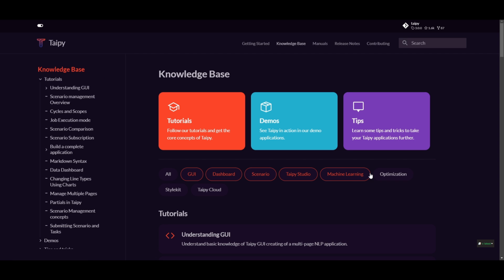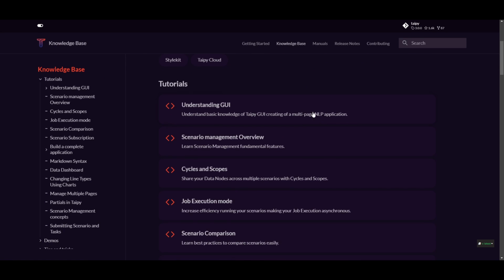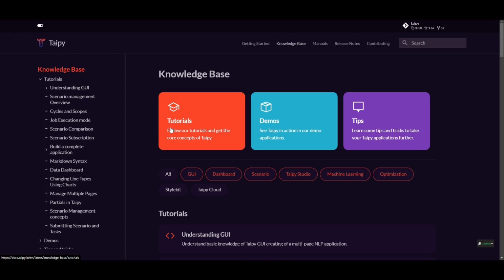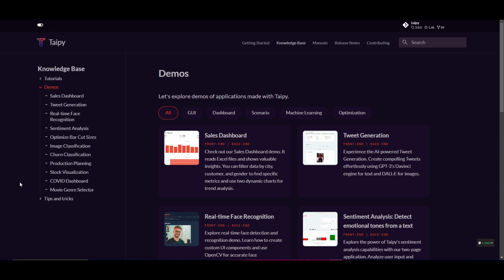You're also able to implement machine learning, which is where AI comes in. You can implement different types of AI algorithms to facilitate the development and the generation of these applications. This is something that we'll take a look at later on in the video. We also have optimization, where you can optimize different types of apps further on. And these are some of the things that you can do with their knowledge base. All of these tutorials are on the documentation, which is something that I'll leave a link to in the description below.